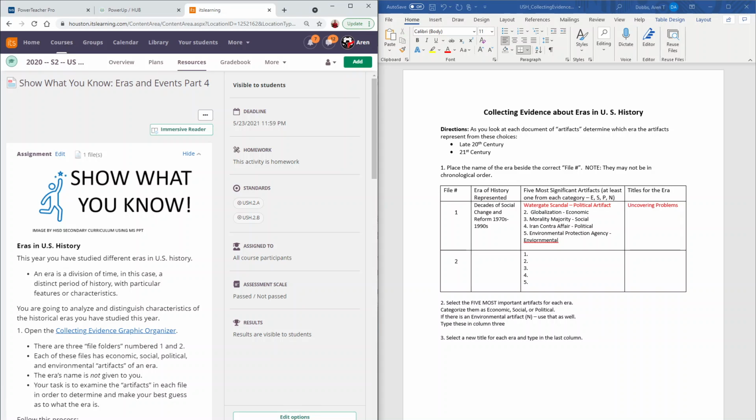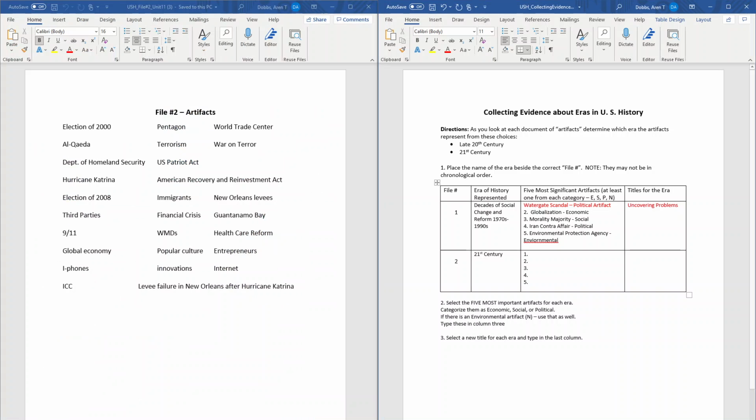All right, so number 2, this would definitely be the 21st century. So this is everything that's happened after the year 2000. 21st century. Hurricane Katrina hitting New Orleans in 2005. That would be an example of an environmental disaster. Hurricane Katrina. Environmental. Okay. Let's make sure we spell environmental correctly here.